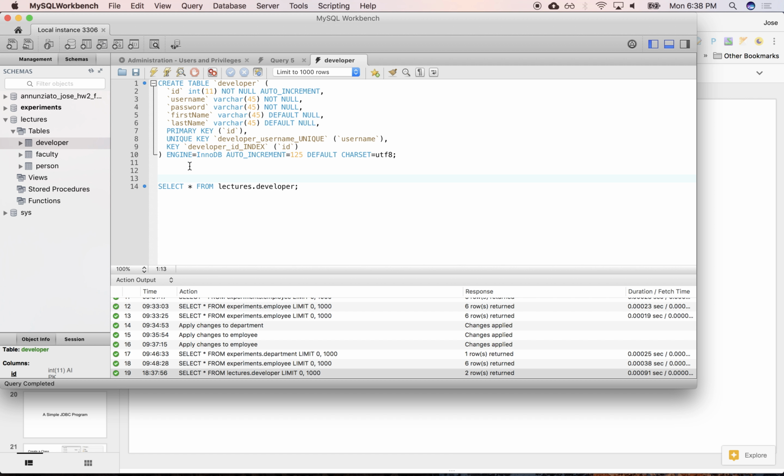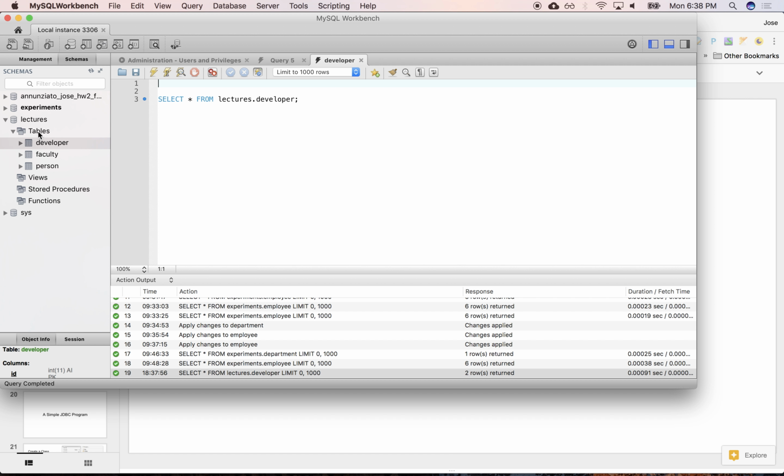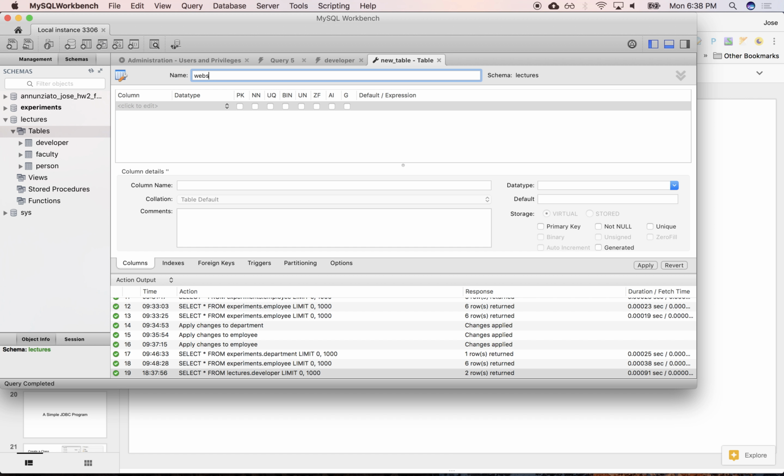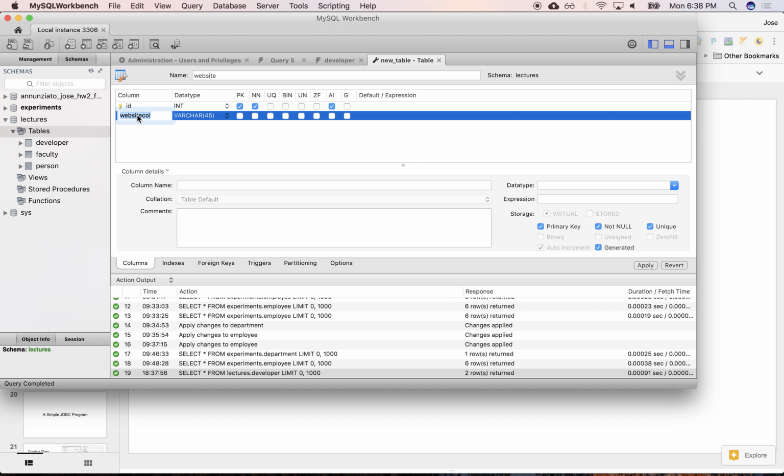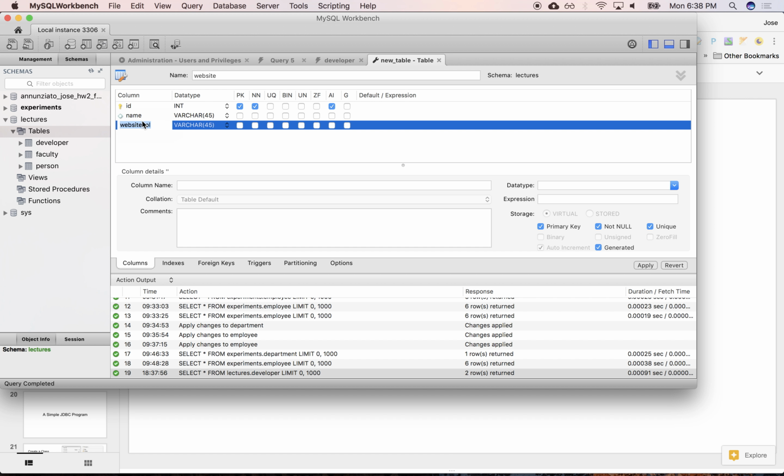So let's create a couple of other things. Let's create another table. Maybe let's create the website table. We'll have an ID for its primary key, and it'll be auto increment. Let's keep it simple. Let's have just the name of the website and the description, which I believe are the two fields that you are asked to create. Yes. All right, so let's just have that.